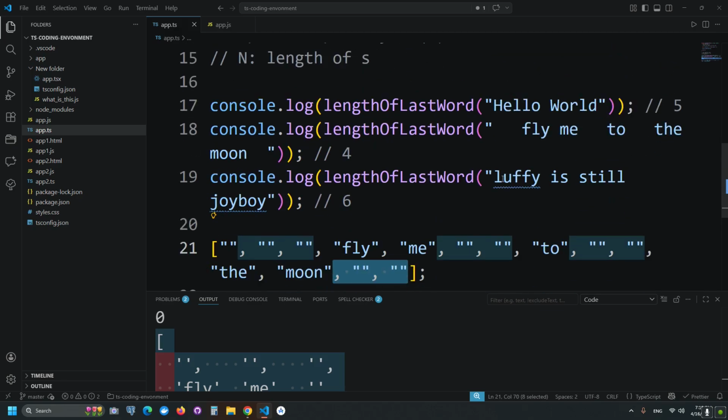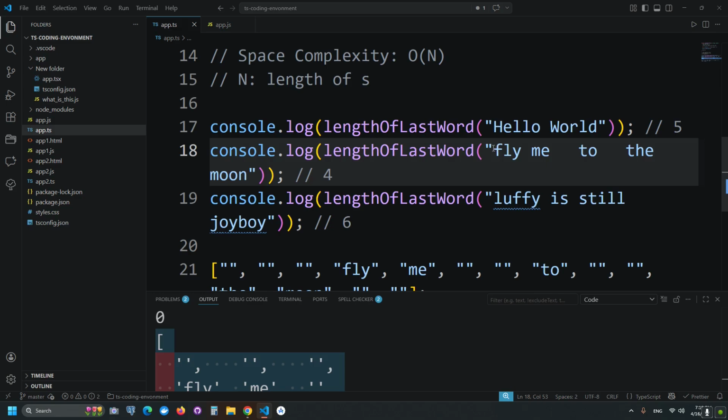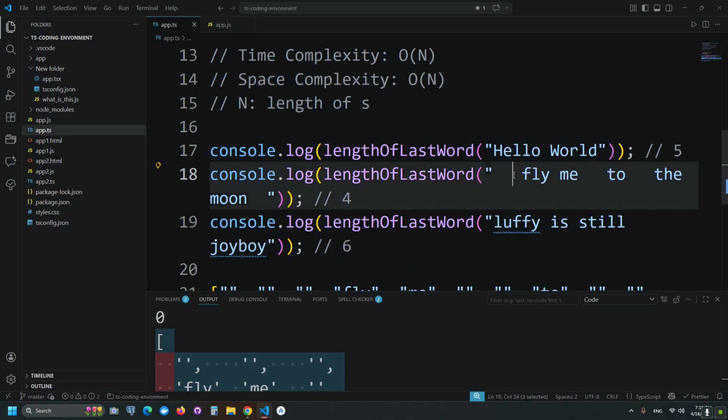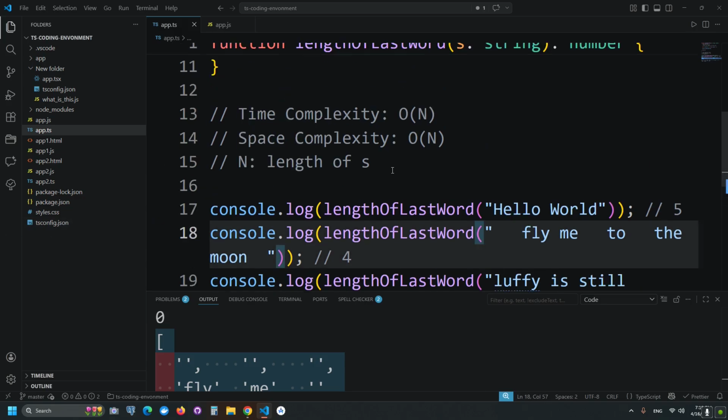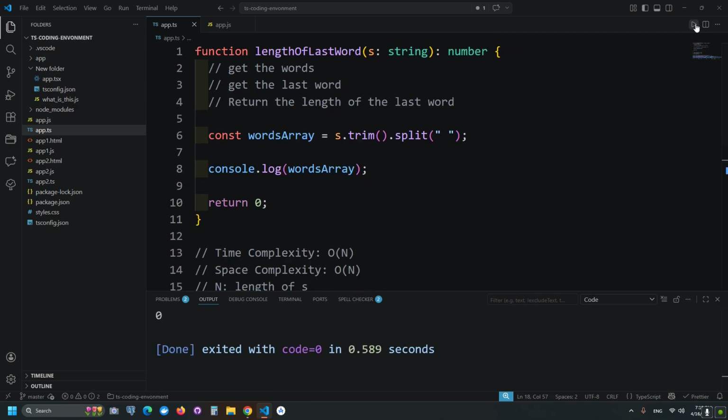So the string will look like this now, okay, when we trim it. Now let's return it back to its original state, and we kept the spaces as they were. Okay, now let's run the code and see how the words will look like.